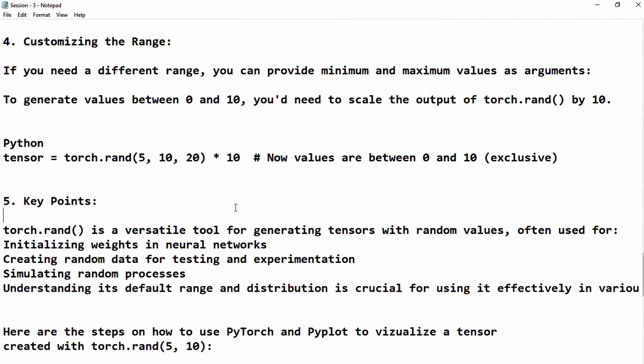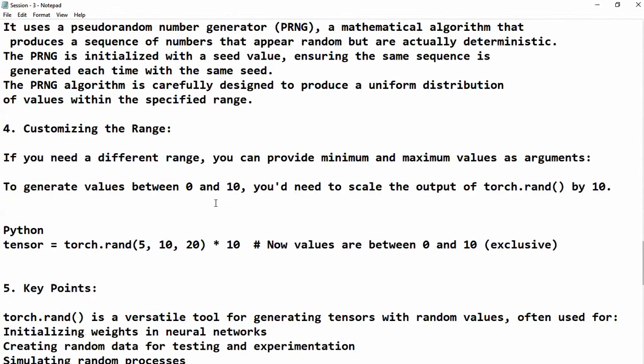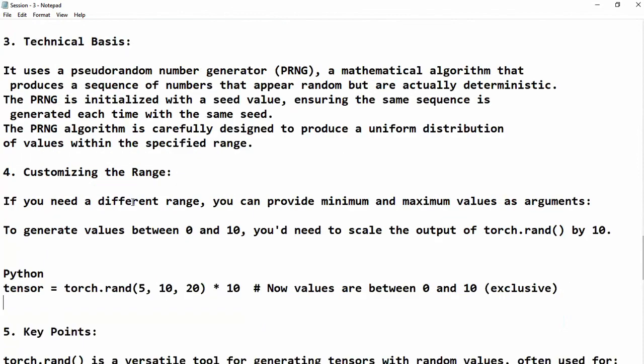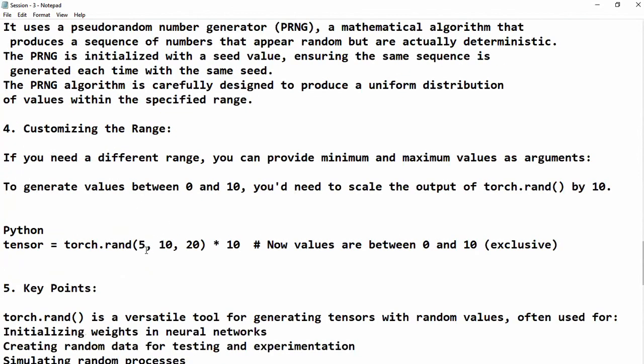But one thing to highlight here, we can define the range to go beyond 1, not just between 0 and 1, by using a scaling technique. So just get familiar with this. You can see again torch random. Earlier we mentioned only pi within the brackets, so it would generate only pi numbers. But now here we can see pi comma 10, and comma 20 into 10.